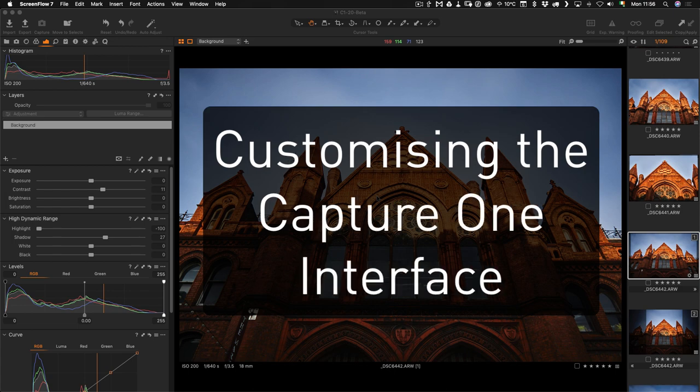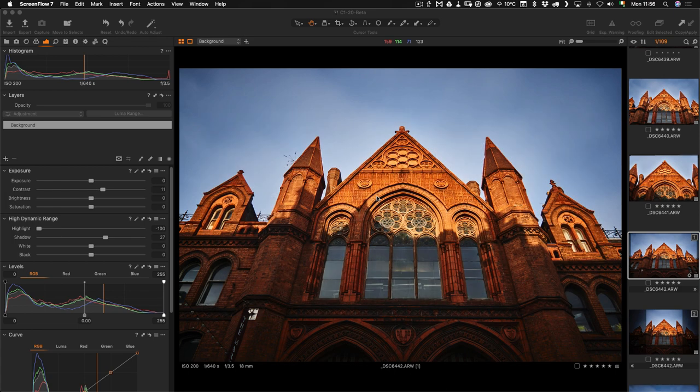In this video I want to talk about customizing the interface in Capture One. One of the great things about Capture One is that you can completely customize the interface. This can be as simple as rearranging tools on the tool panels, to changing the icons in the toolbar, or you can actually create entire workspaces and save them.